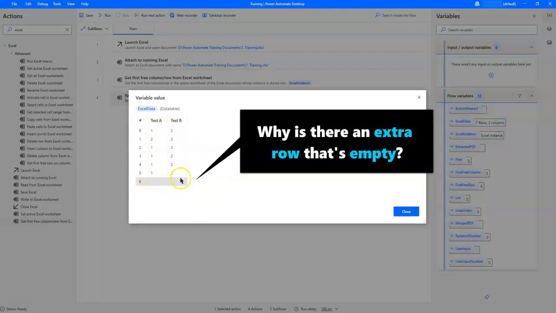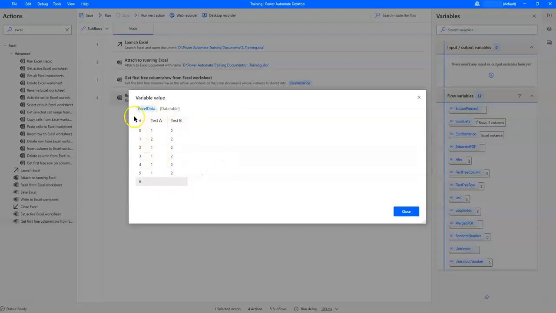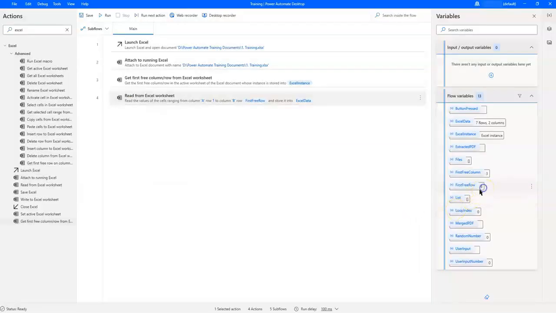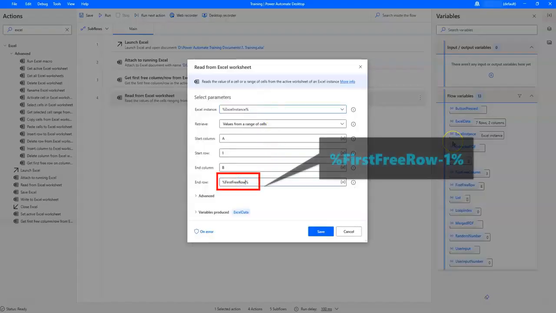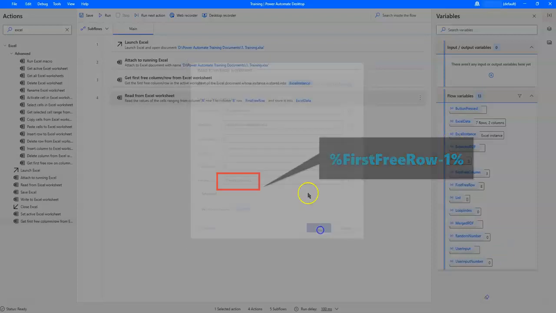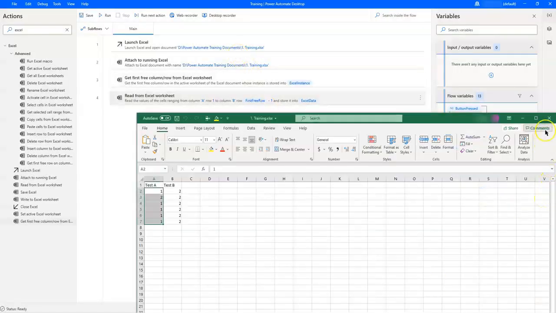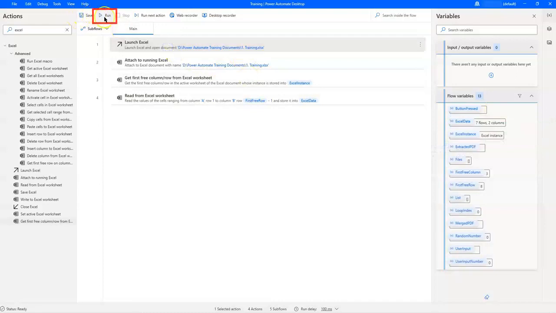Why is it empty? It's because a data table will always start with 0, the index. The index will always start from 0. This one will be row 0, row 1, row 2, row 3, row 4, row 5. But in this case, when we get the first free row, the value here is 8. So in order to make this more dynamic, you have to put here first free row minus 1. Okay, close the Excel and run again.